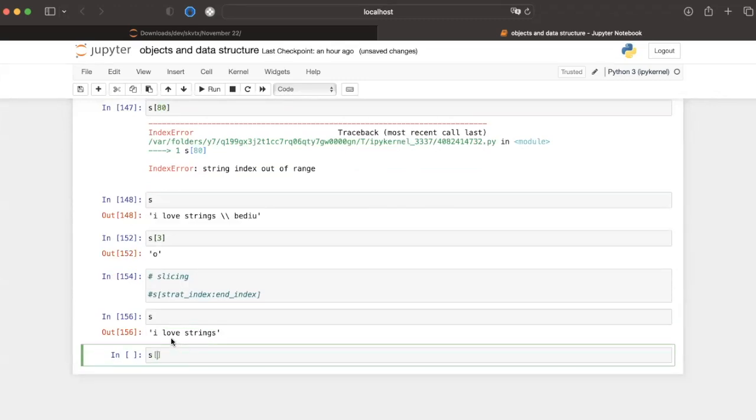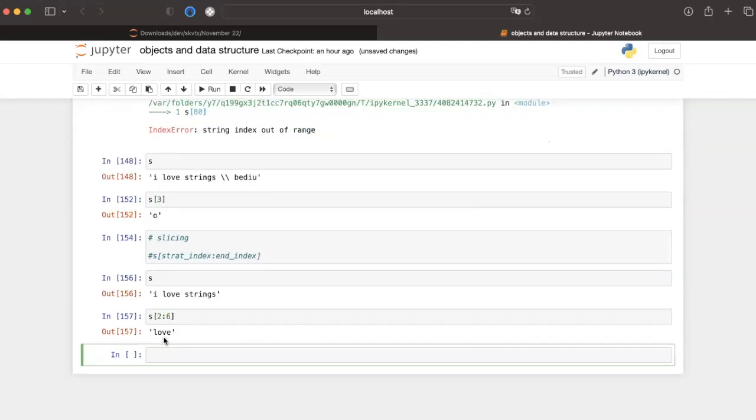And if I do S of, let's say I want this "love" out of it. Where is it starting? It's starting from 2. From 2, till where is it going? I think it is 4 till 6. So I've got love, right? So this is the starting index 2. 6 is the ending index. And we have got the love out of it.